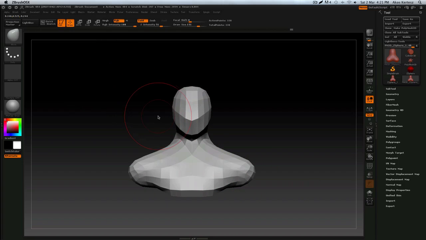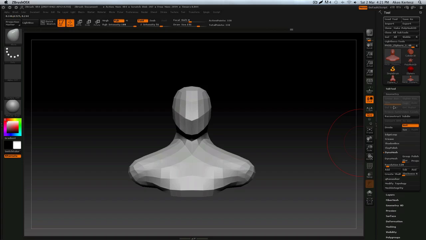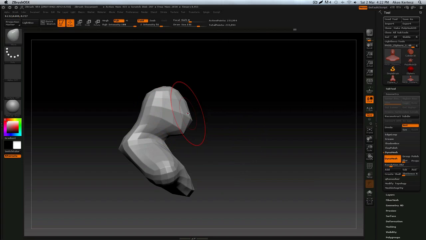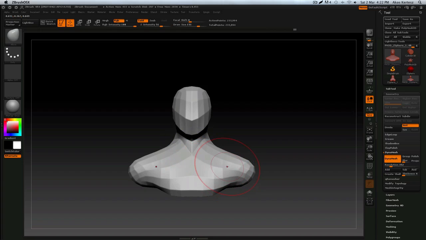So what you want to do is just go to Geometry, Dynamesh, and in the next tutorial I'm going to show you another way to continue from now. But this time I'm going to show you how to use Dynamesh. So you want to click on Dynamesh. And if you want a little bit more resolution, you can go up to like 350 and hit Dynamesh, so you get a little bit more poly points or whatever.